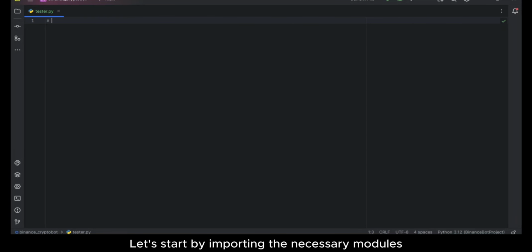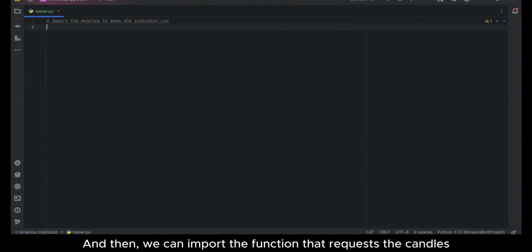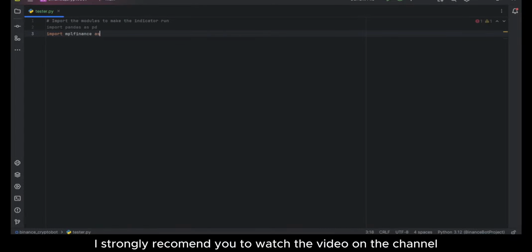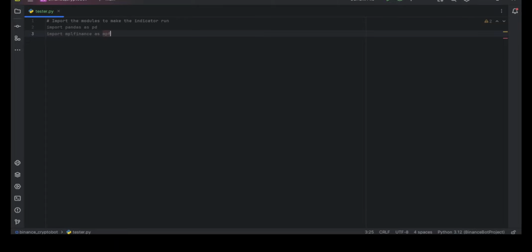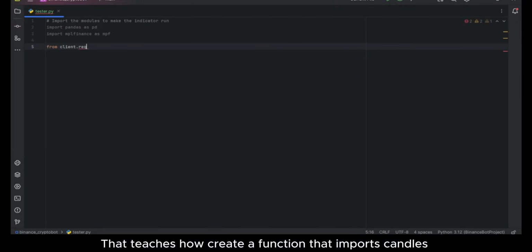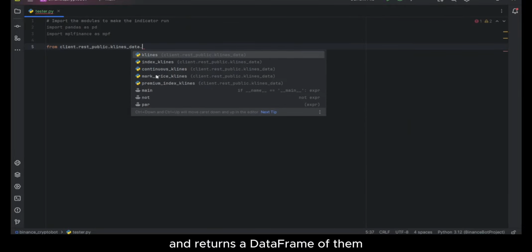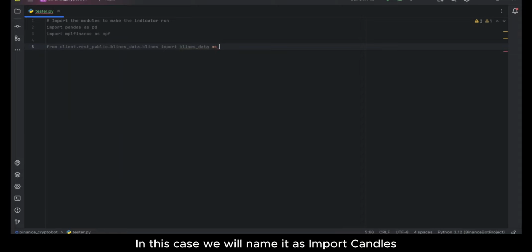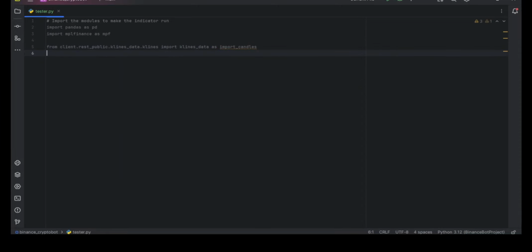Let's start by importing the necessary modules. At first, we import the default modules from Python, and then we can import the function that requests the candles. If you don't know how to do it, I strongly recommend you to watch the video on the channel that teaches how to create a function that imports candles and returns a data frame of them. In this case, we will name it import candles.